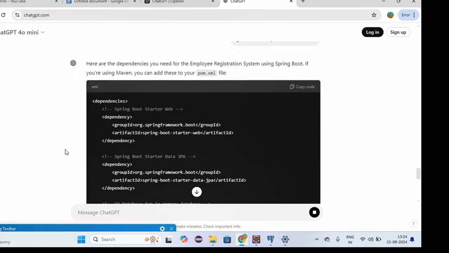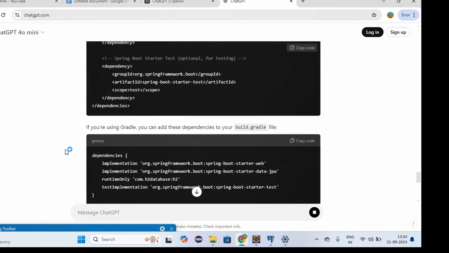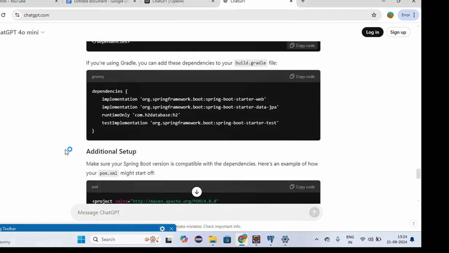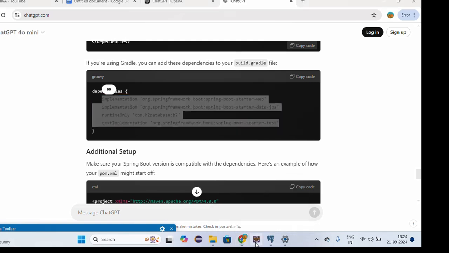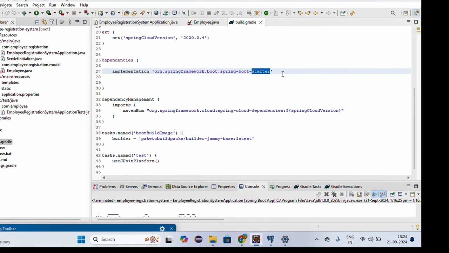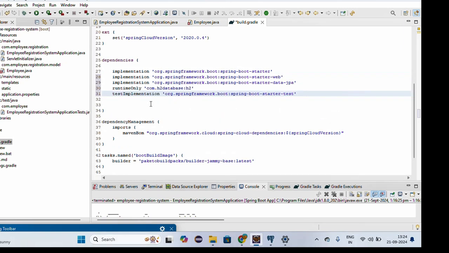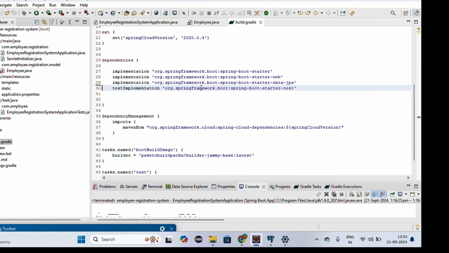It is giving the pom.xml file at the same time Gradle. So what are we using? We are using Gradle. Then add these dependencies to your application. Then I added the dependencies. We are not using the H2 database. Okay, we are going to use PostgreSQL.